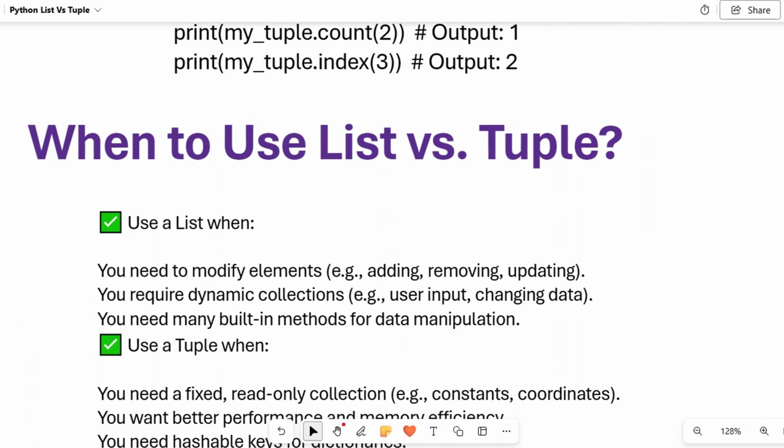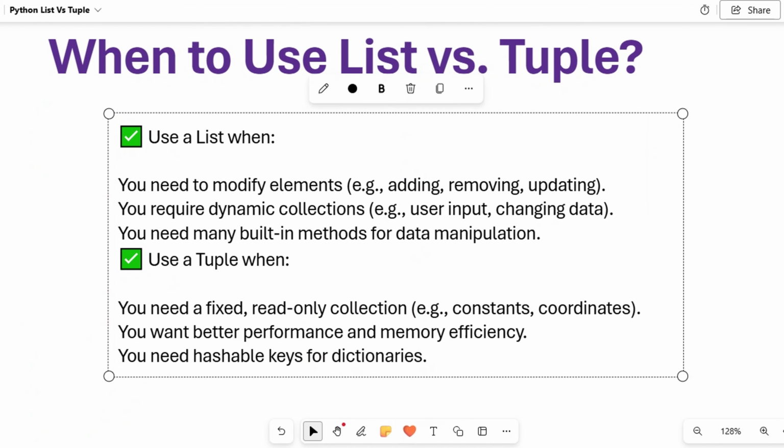So now we will understand when to use list versus tuple. Use a list when you need to modify elements. If you want to make any changes, you want to modify your list, then it will be very helpful to use a list. And you require dynamic collections. For dynamic collections we can use list. You need many built-in methods for data manipulation. If you're using lists, it will help you with data manipulations.